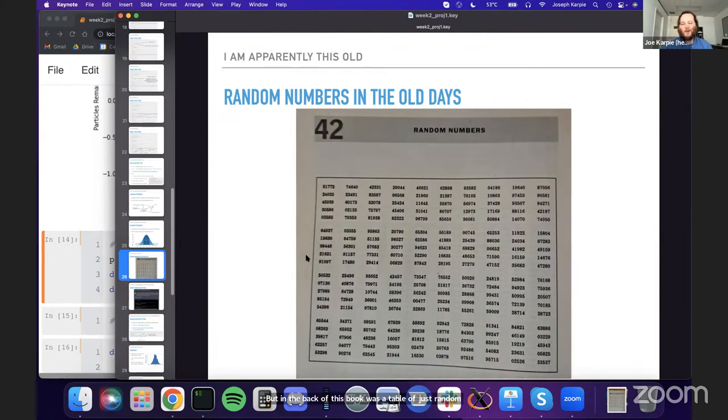So in older times, before we had a nice, easy Python to generate random numbers, this is what you had to do. You had to buy a book and grab some of these tables and use maybe this list of random numbers for my one calculation, or this list of random numbers for my other calculation, and somehow turn these even distributions into Gaussian distributions.